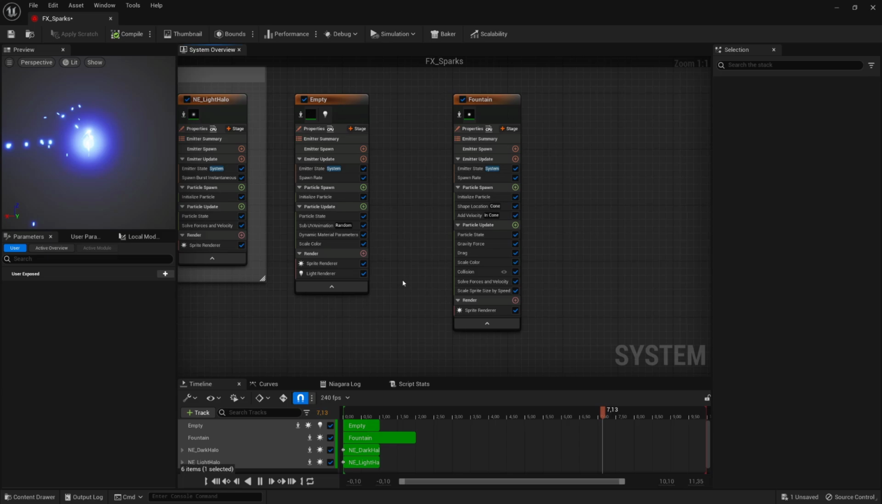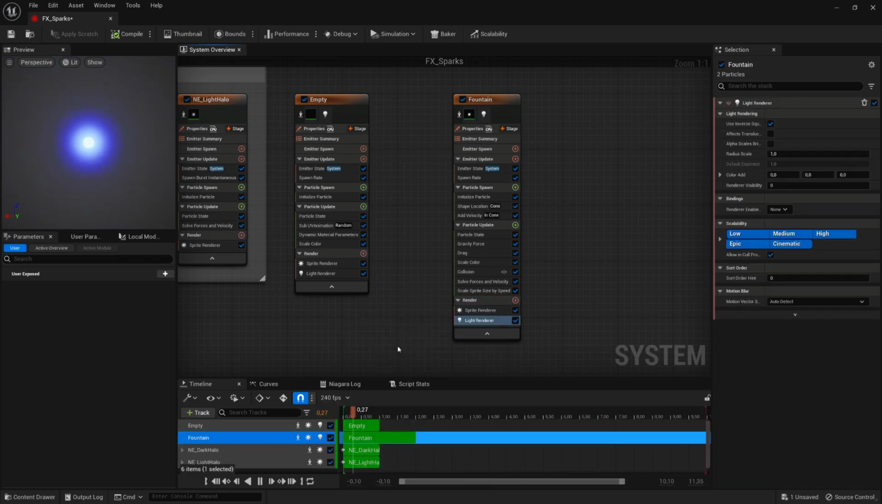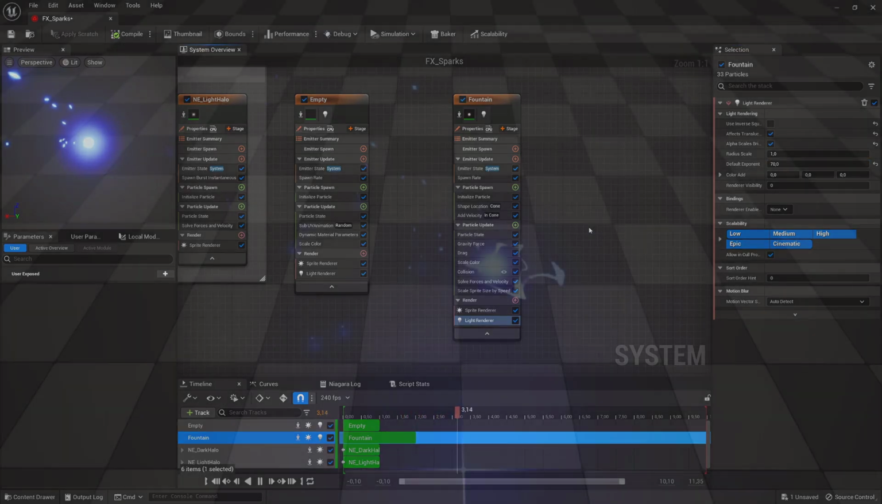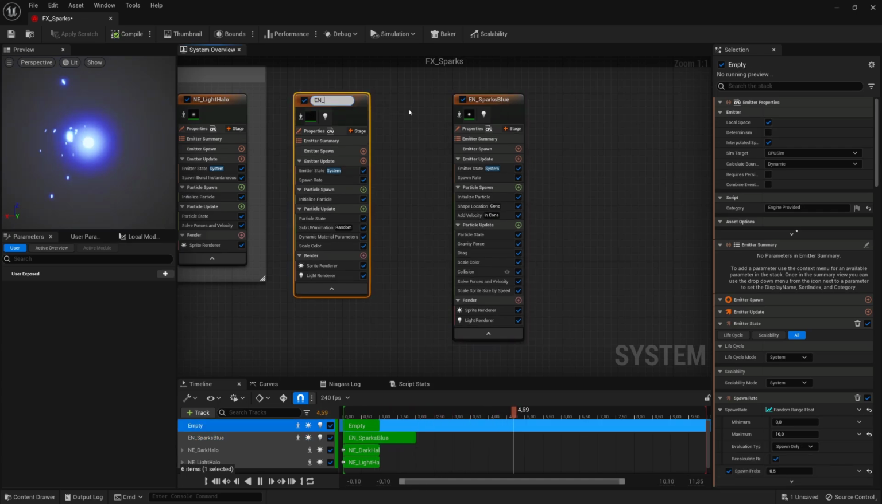And just like with our lightning particles, let's add some light attached to our particles by adding to the render stage the light renderer module. Untick inverse squared falloff and tick FX translucency and alpha scale brightness. It will be up to you to choose the radius scale and default exponent values according to your sparks particle size. And we got our continuously spawning blue sparks emitter. Don't forget to rename it.